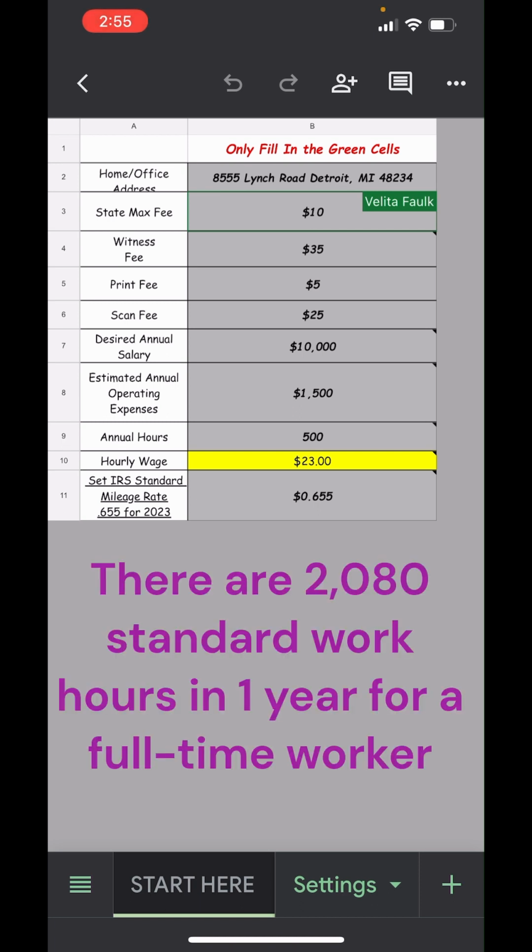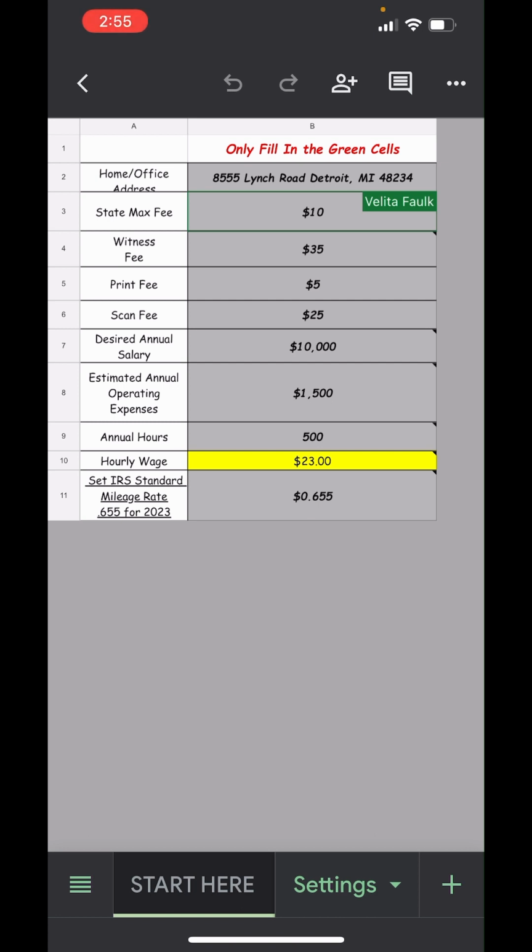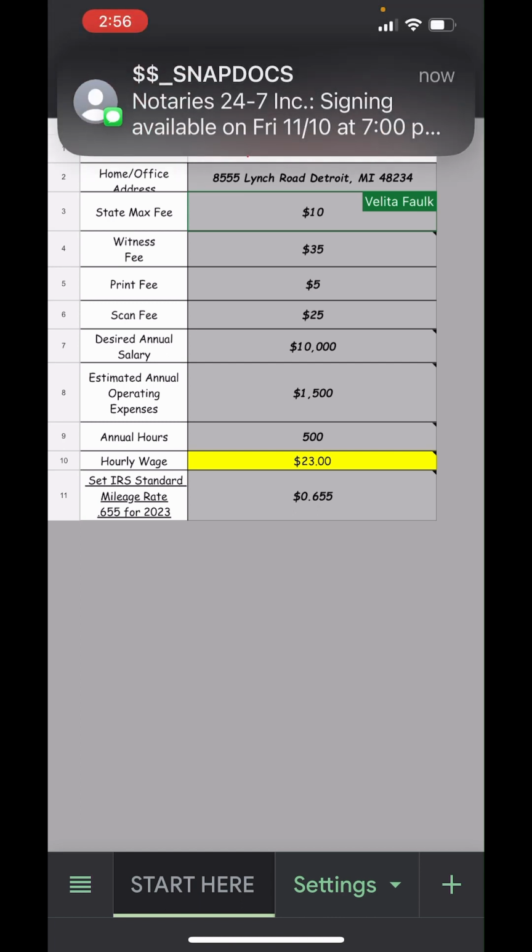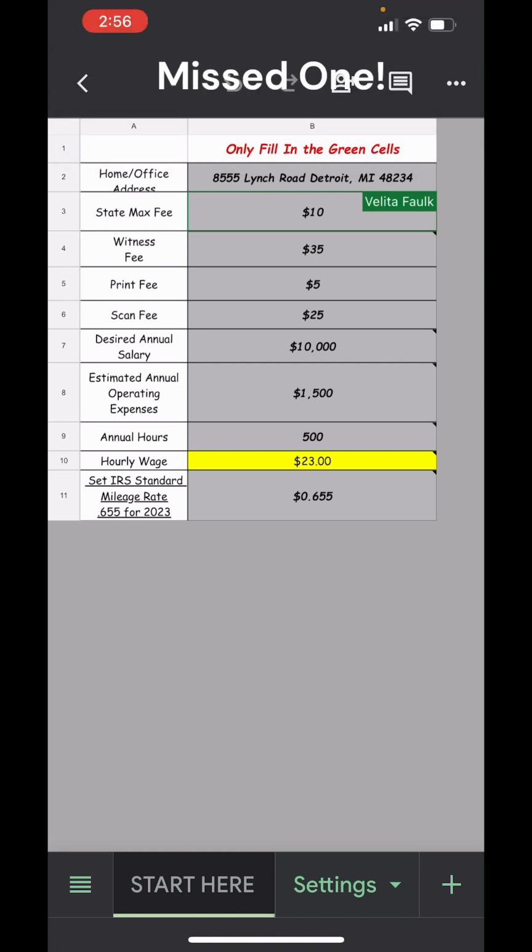Based on my information, my hourly wage would be $23. $23 an hour is what's going to be used in order to calculate the time that it takes me to drive from point A to point B for my notary appointments. The standard IRS mileage rate, that's just what I use, but you can also use whatever you need to put there so that it makes sense for you.